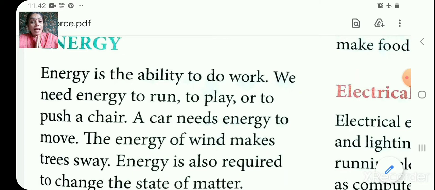For any kind of action to take place, energy is required. For breathing, blinking of eyes, for that also it requires energy. To open your mouth and talk also requires energy. So we have a number of kinds of energy.